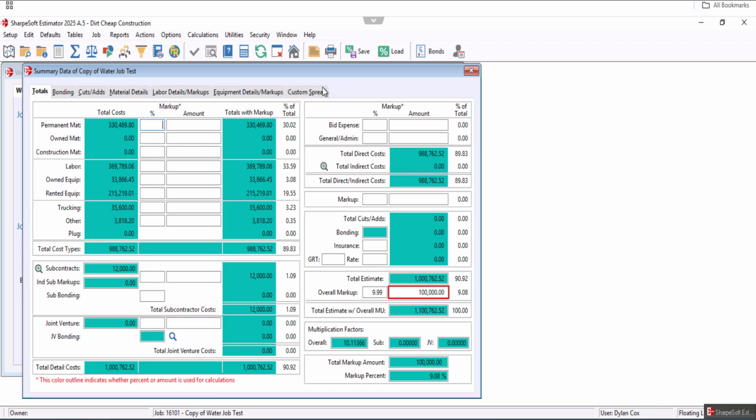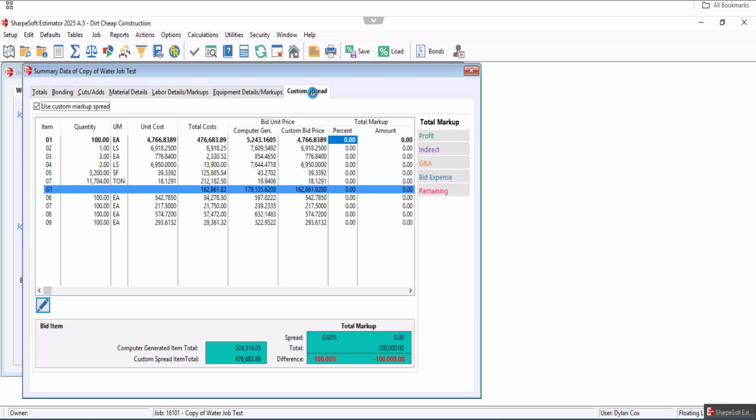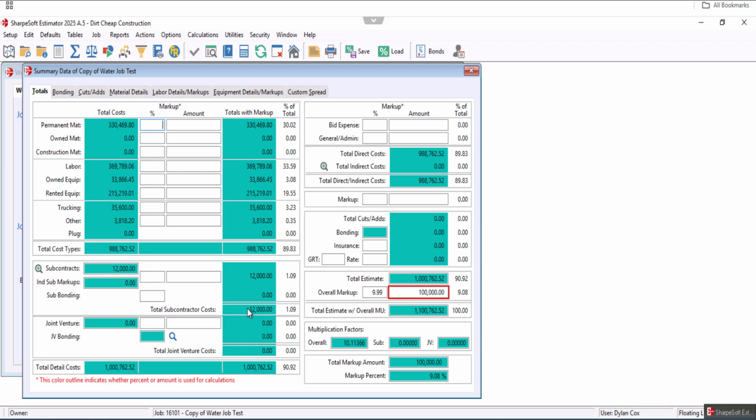But we also have the ability to come over here. We have custom spread. This will be unchecked. You'll need to check it in order to use it. And essentially what this means is that you will be able to spread your markups directly back into your bid items. So if we come over here, let's say we have G&A, we mark 10% G&A. That's going to be blanket.